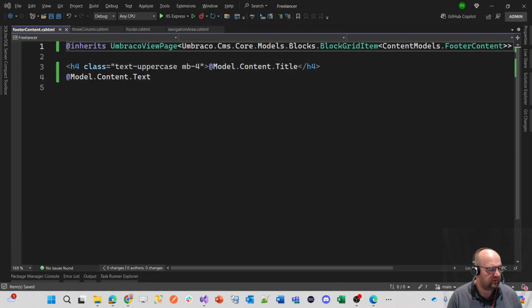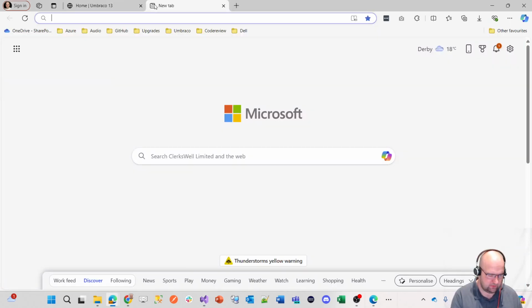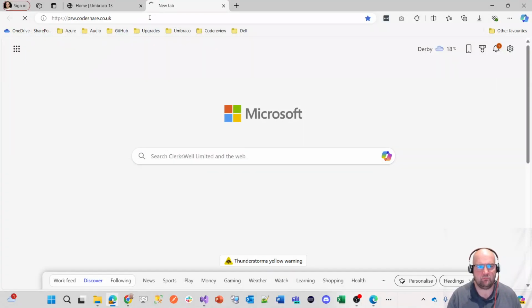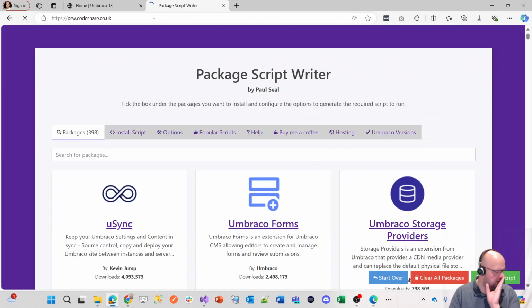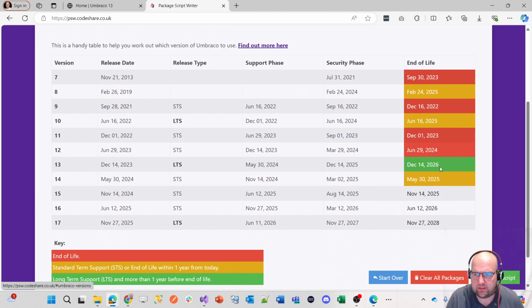The way that I've done it on this site is I've used the rich text editor configuration. Now, when I go into this, I just want you to know that this will be changing in Umbraco 14 and beyond. But remember, Umbraco 14 is not the long-term supported version. Umbraco 13 is, right up until the end of 2026, I believe. We can double check the versions if we go to psw.codechair.co.uk and then go to the Umbraco versions tab. So yeah, this is right up until December 14th, 2026.